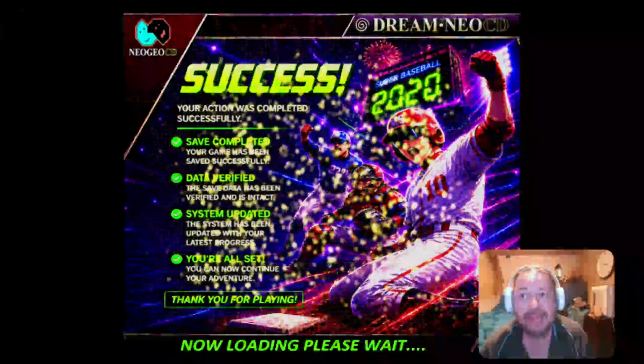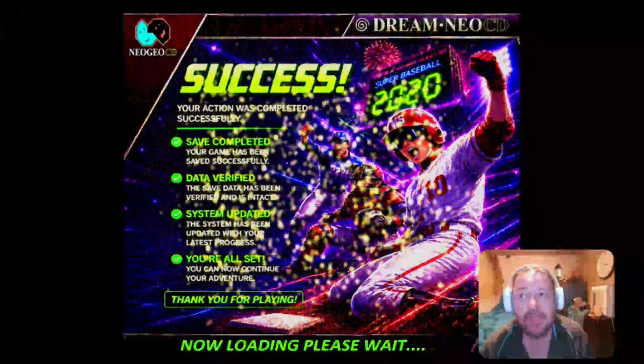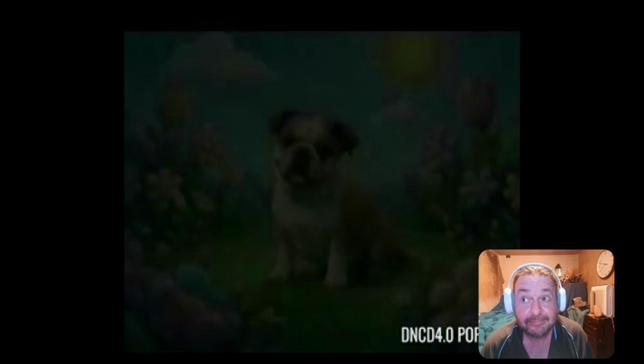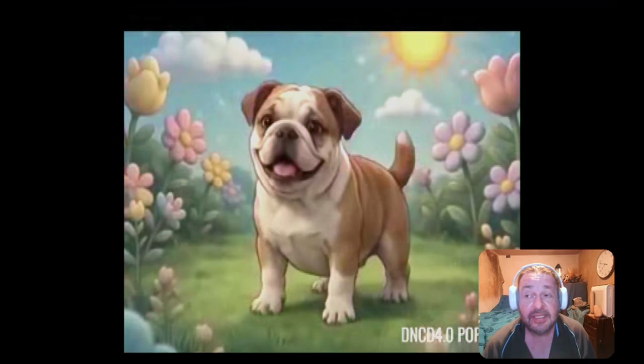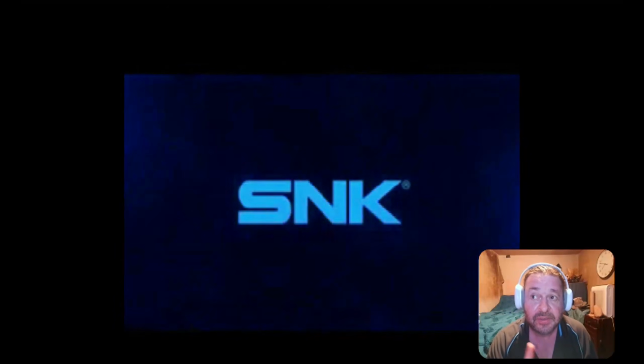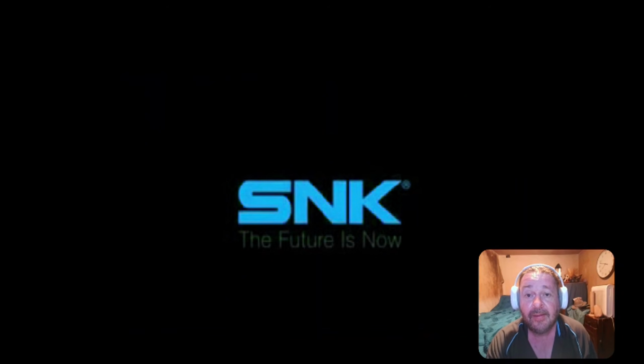It checks the game, sets up the BMU, updates the system and preloads the cache. This is the Poppy Woof Woof edition of DNCD 4.0 Raster Edition, or Poppy Edition, Poppy Woof Woof.